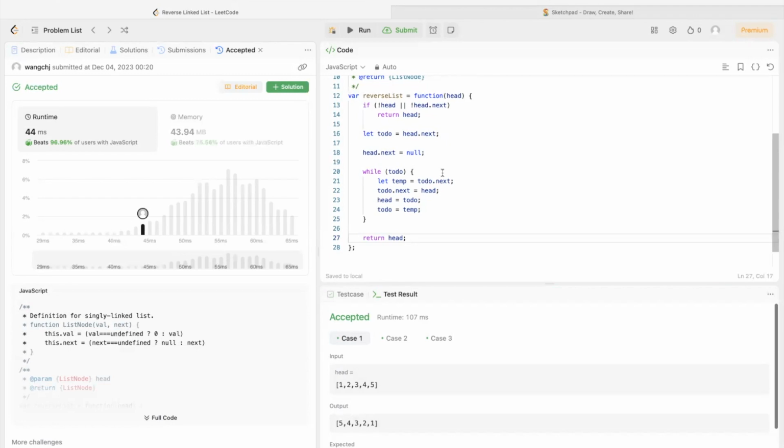What about the space complexity of this algorithm? So we really only have basically 2 pointers here. So todo is a new pointer, and then temp is another pointer. So we don't really have any other variables. So the space complexity of this algorithm is O of 1.